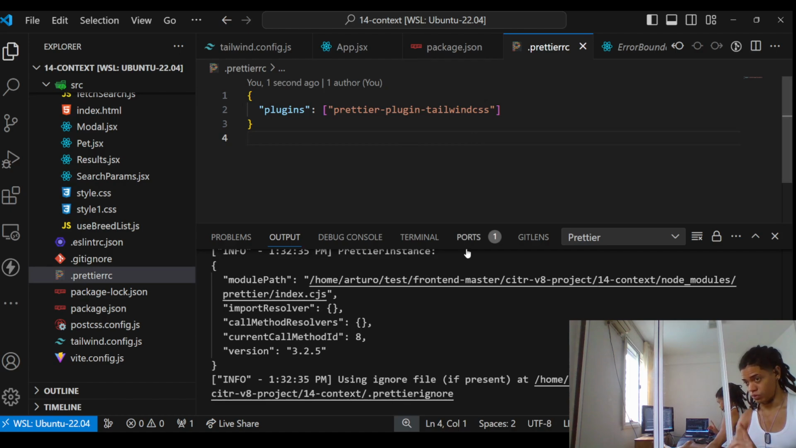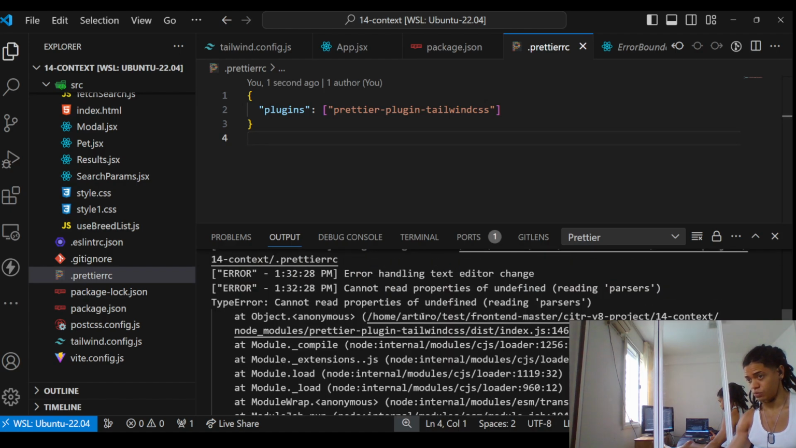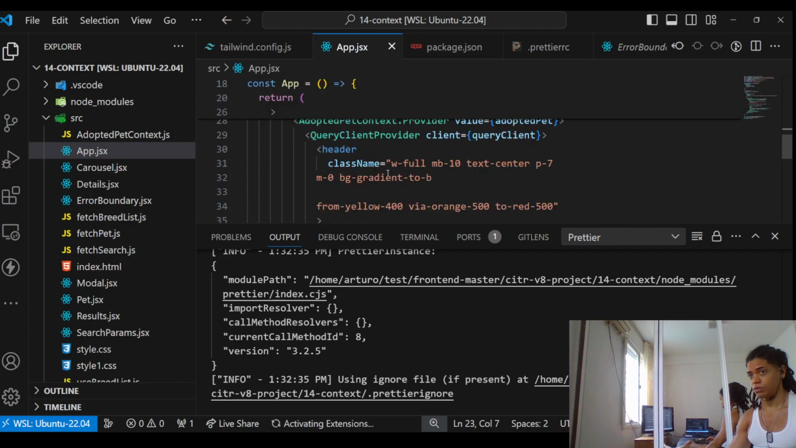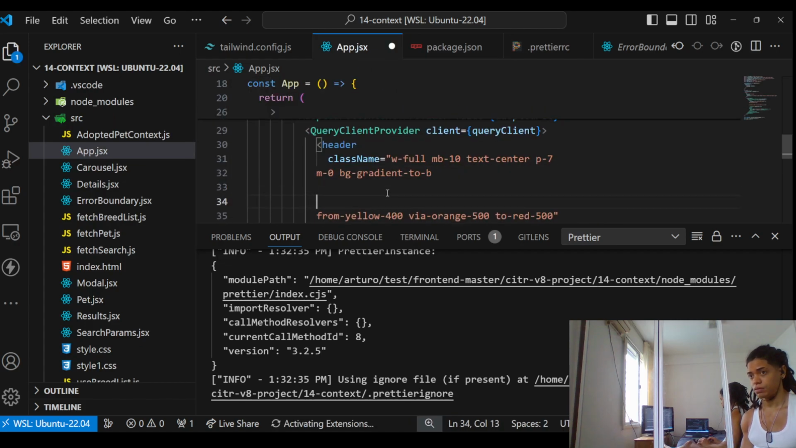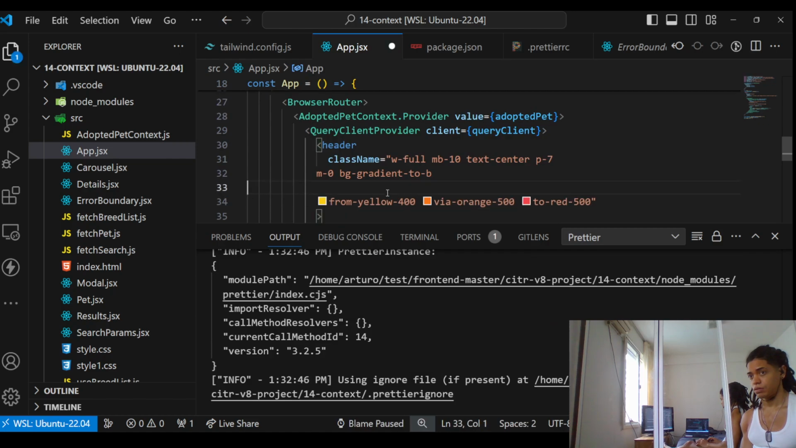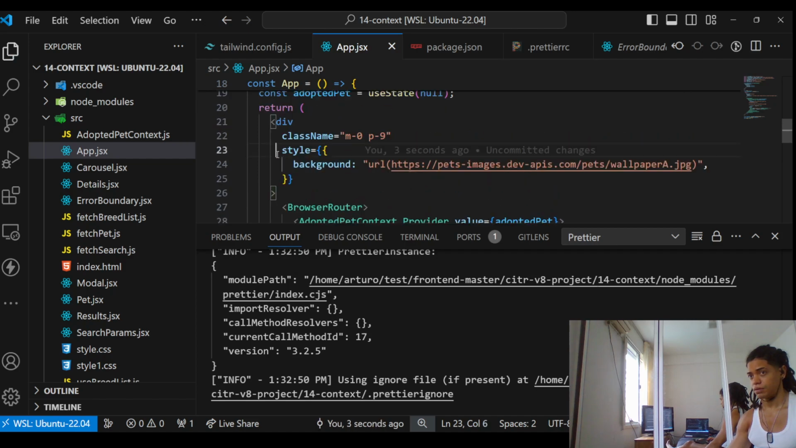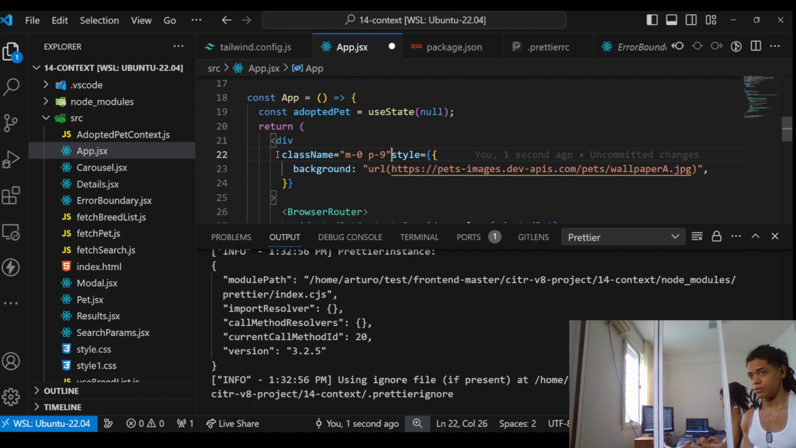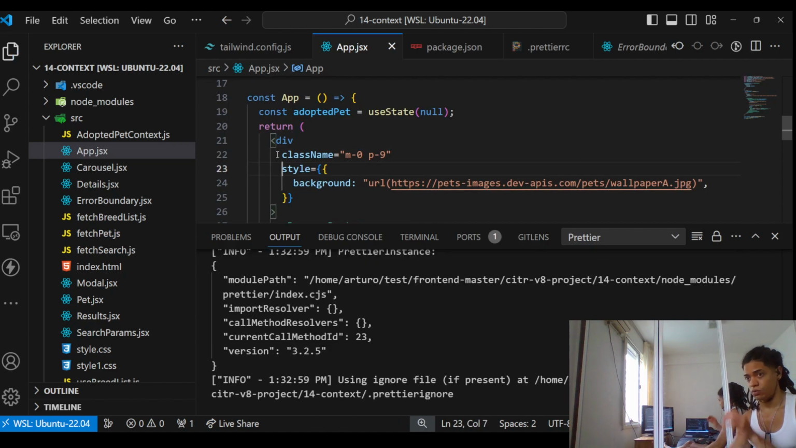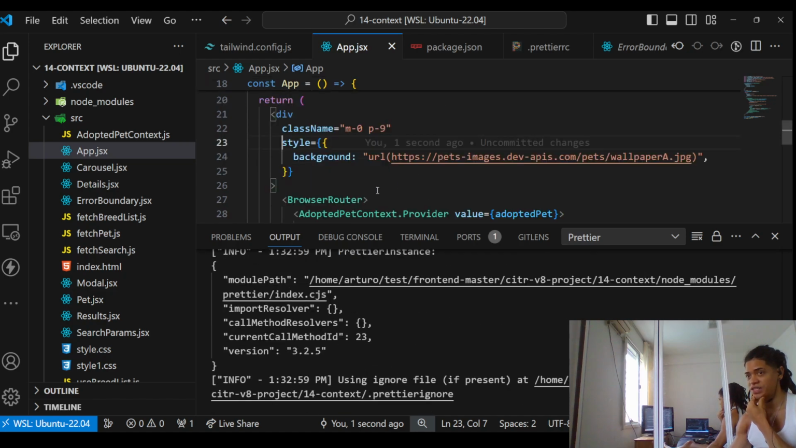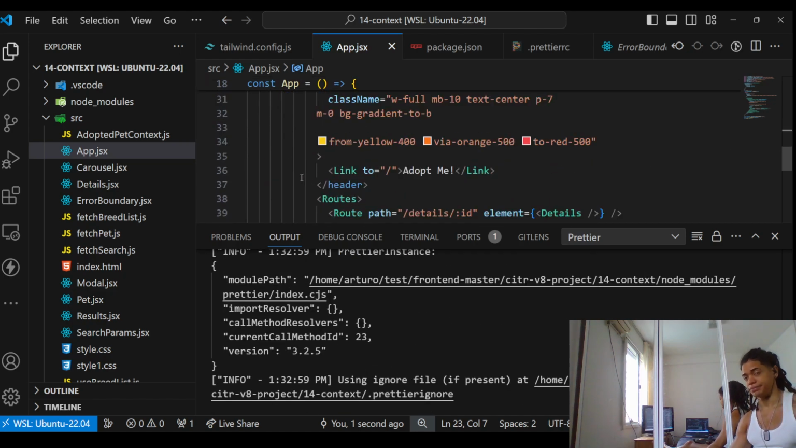This actually was working pretty fine. But now it won't. Not even the style here. You know, now it won't. So how can you now fix this kind of issue here?